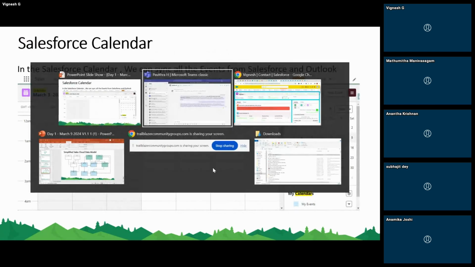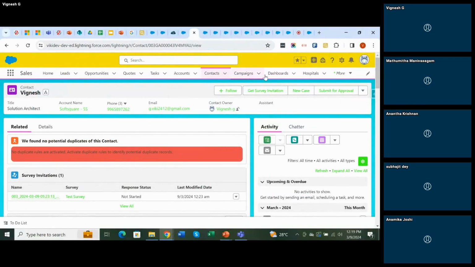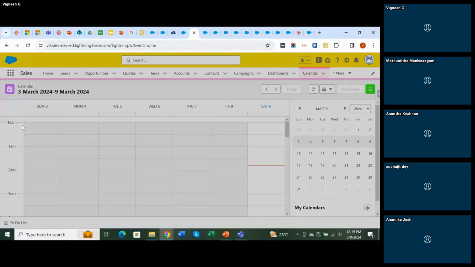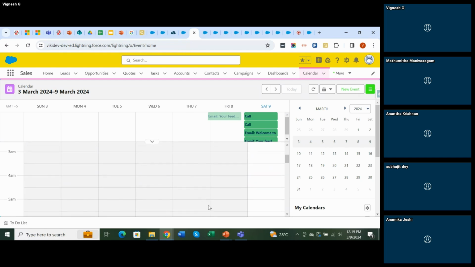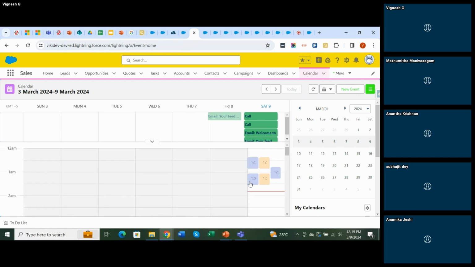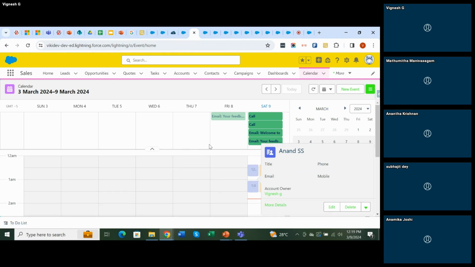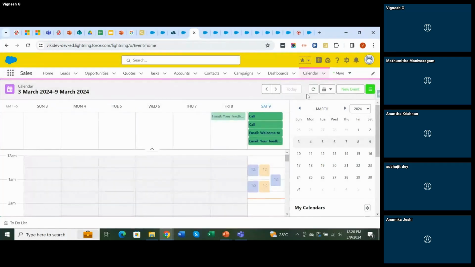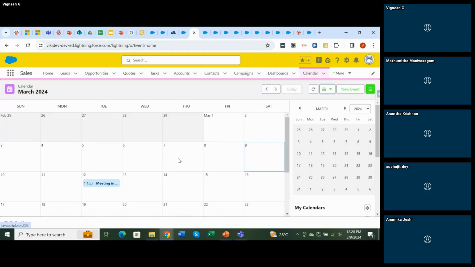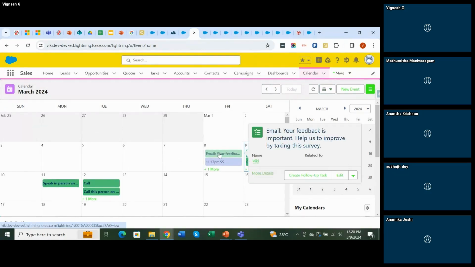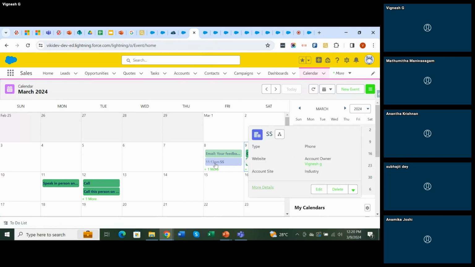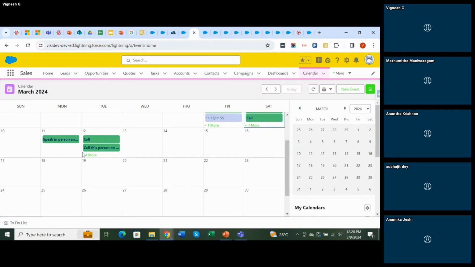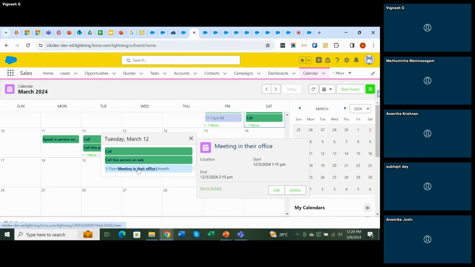These are the things I wanted to show you the most. See, these are the tasks which are created by me. Wait, let me go to the month view. You can see here, right? I sent an email yesterday. I had a meeting yesterday. And you can see that on the 12th, I was at a meeting with Anand at their office.